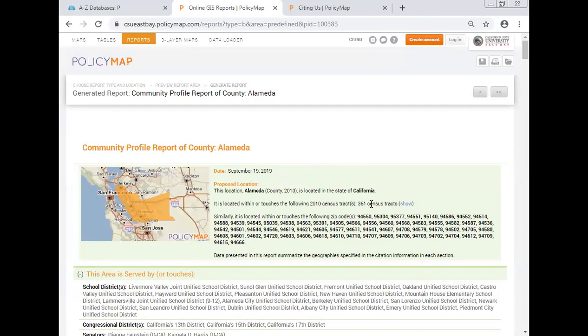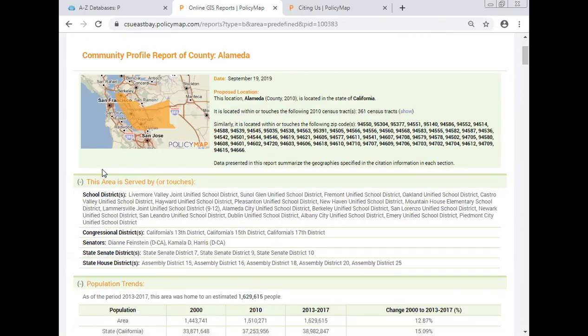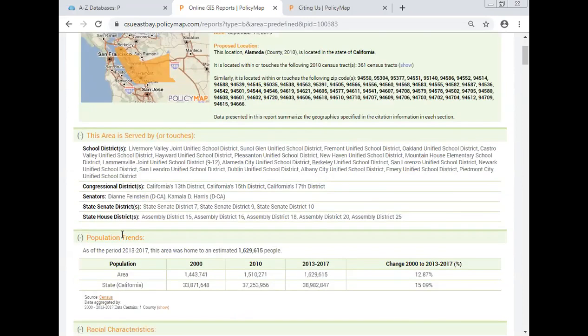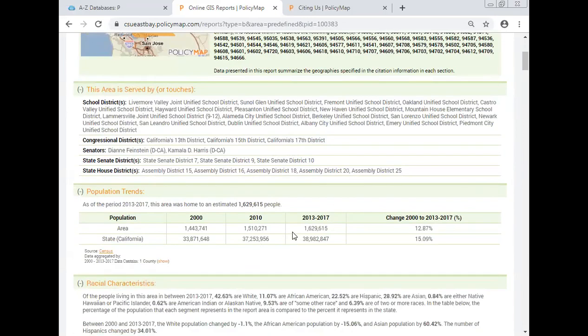We have how many census tracts there are. Everything that's hyperlinked will give you additional information on what's included. Here are our zip codes, school districts, elected officials, population and population trends. And you'll see too that where there is data filling these out, it's always hyperlinked to show you where they're pulling the data from.